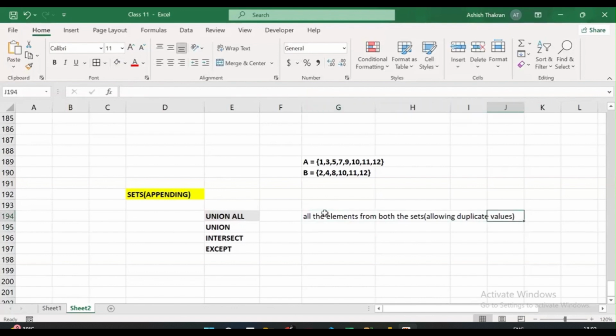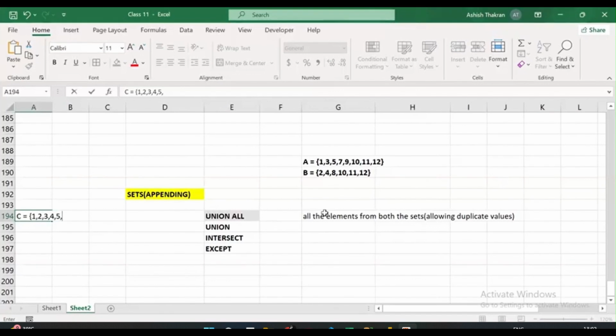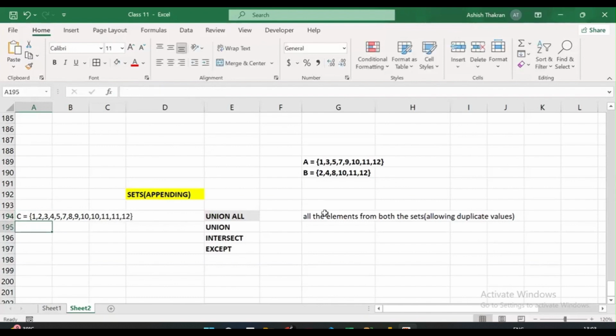Okay. So let's say the output is set C. What do you think the set C will contain? All the values from A and 2, 3, 4, 5, then 7, then 8, then 9, then 10, comma 10, comma 11, comma 11, comma 12, comma 12. This is what union all does. If you just write union all, it will automatically perform this.